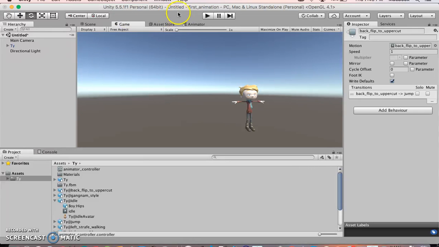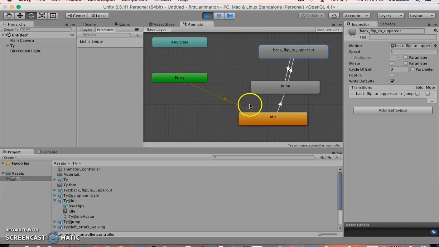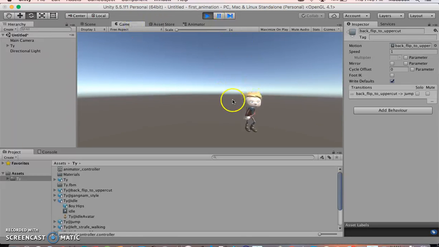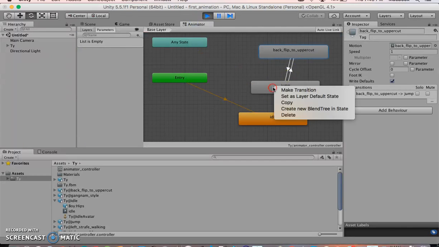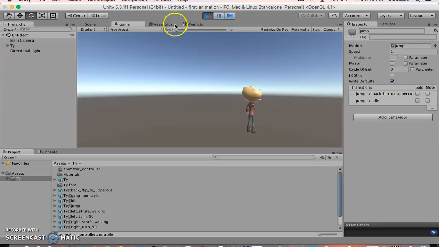What might happen then is, if we click on this, we might see idle, then a jump, and there's the jump, now is the back flip, that's the uppercut, and it should jump again. Okay, so it went back to jump, and then you can go Make Transition and go back to idle. And that is how you get your basic animations going. You are not controlling the character yet, you are just making an animation. But that is how you get your animation started.